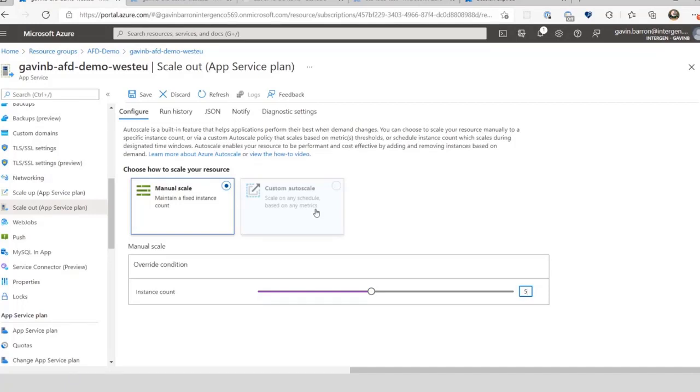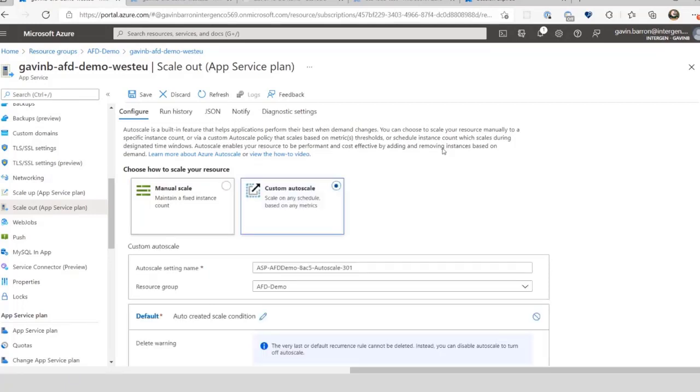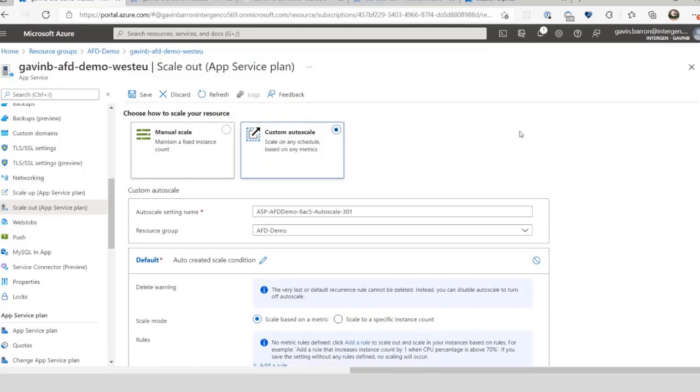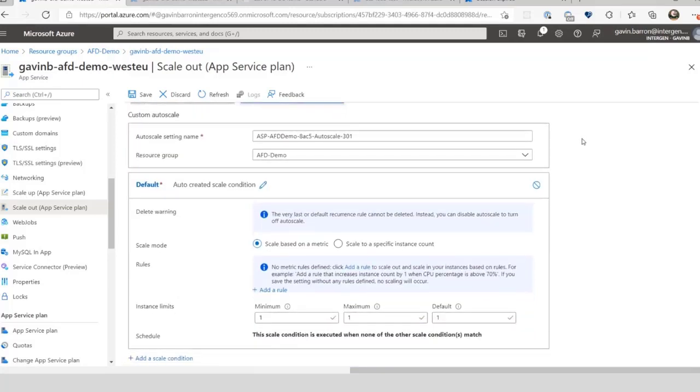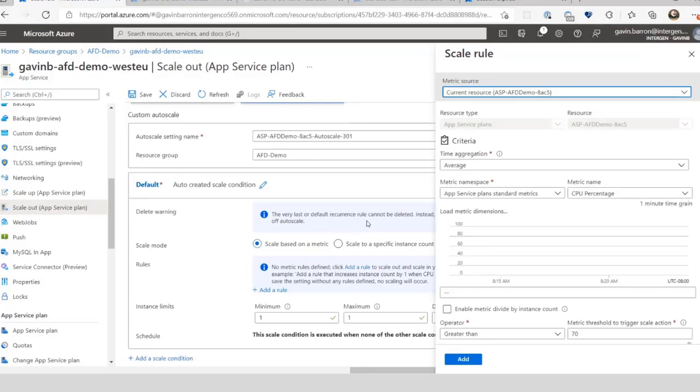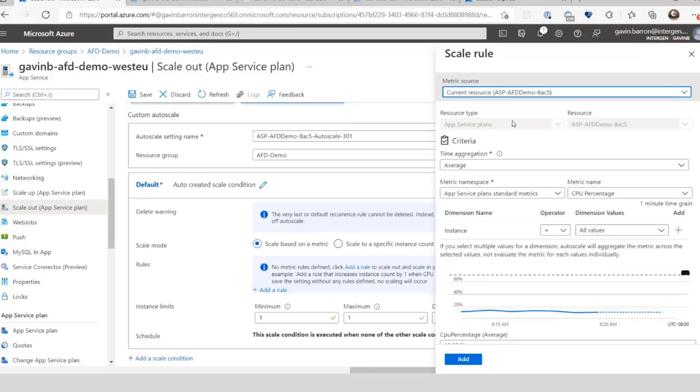What's interesting here is we can actually hit custom auto scale. And this allows us to configure rule-based changes to our scale. So by default, we don't have any rules set up. So we're going to add some rules. And it's going to look at what the underlying instance plan that's running all this is.